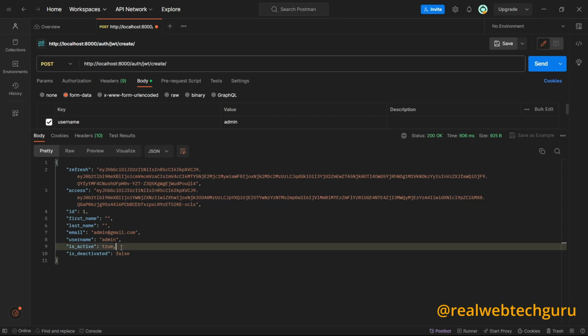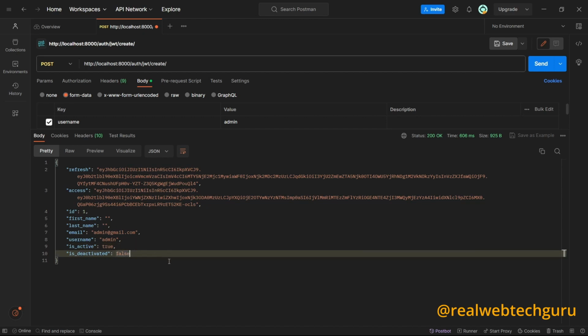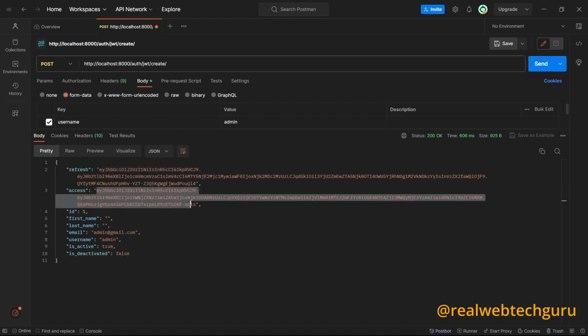Now you can check whether the person who is logging in is active or not, and if they are not active, we give them a toast. We can check if they are deactivated, and if they are, we tell them that their account is deactivated and they cannot do anything else. So the next step is logging in. When someone logs in, we grab the access token.